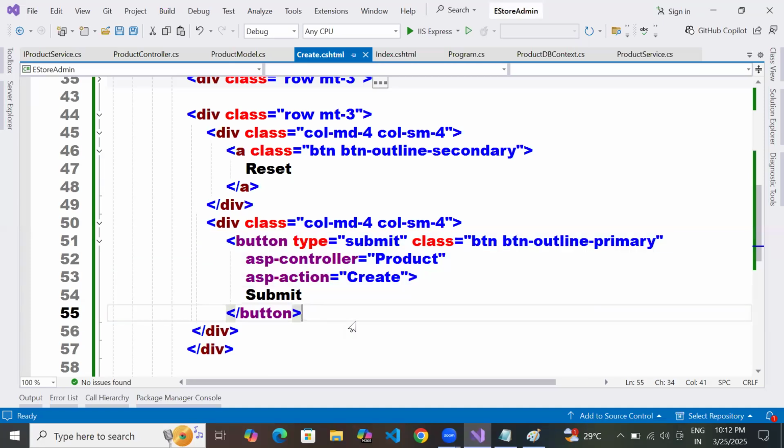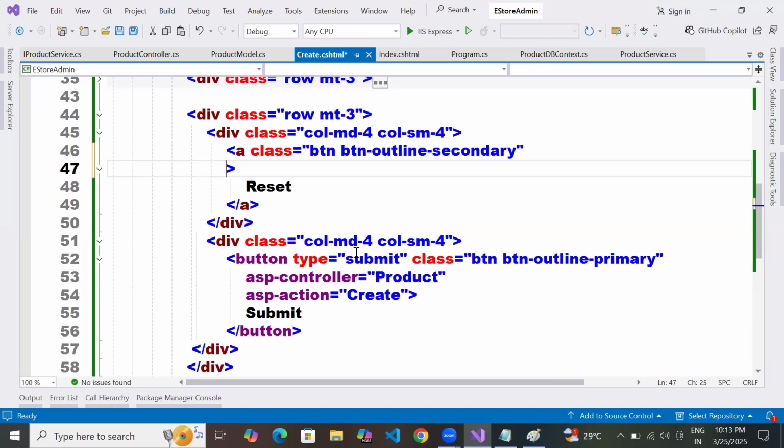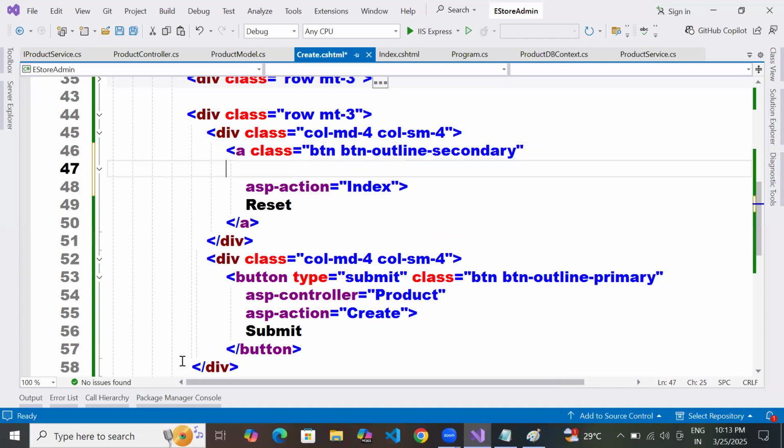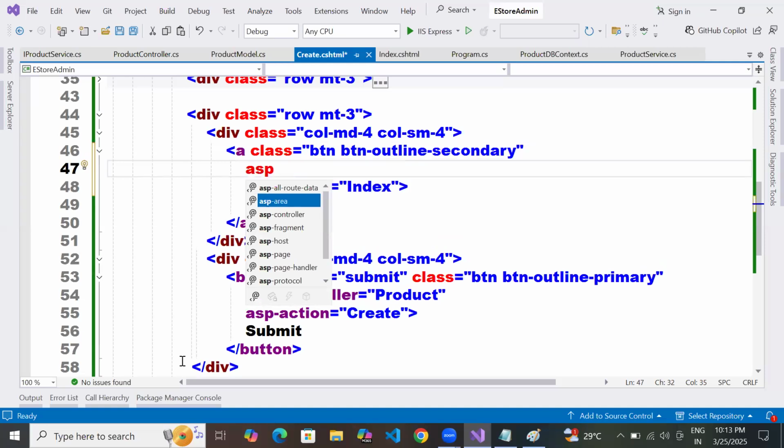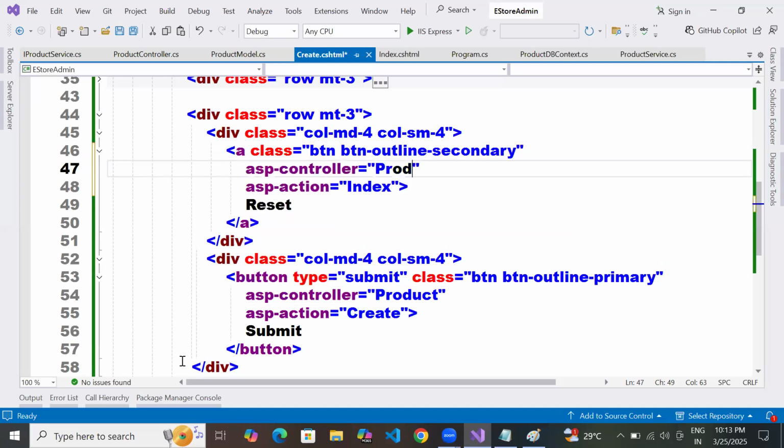Clear my point? Now the point here is, in the reset I'm not doing anything, right? So what I'm going to do here: what is my controller? Index is my action. What is my controller? Product. asp-controller Product. Yes, tell me your question. In the meanwhile, I will run it.